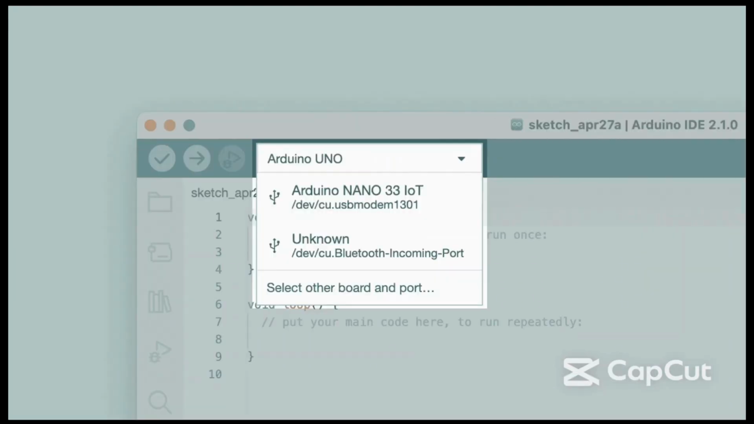But before doing any of that, we should choose what board we are uploading to. Beside the verify and upload buttons, you should see a drop-down menu. This will in most cases display Arduino boards that are connected to your computer.